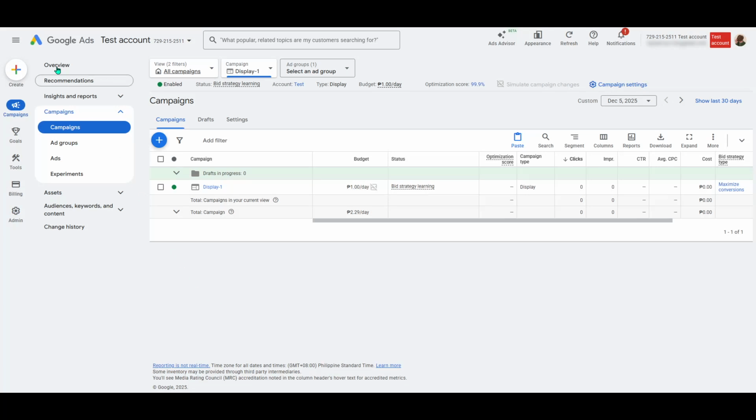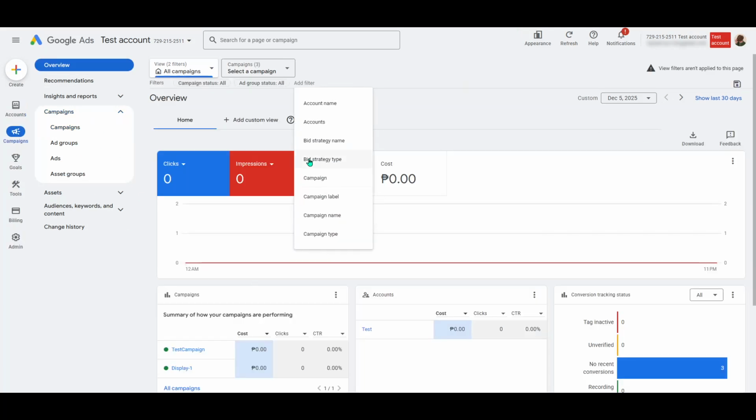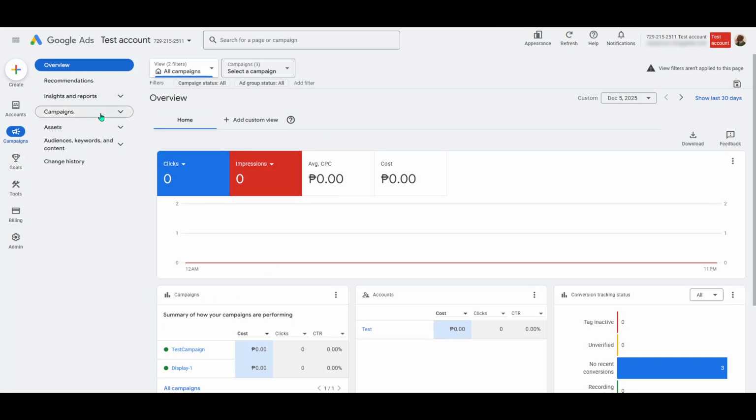In today's video, I'm going to teach you how to add more assets to Google Ads campaigns. First, make sure you're in your Google Ads account on the main dashboard. On the left-hand bar, click on Campaigns to open the list of campaigns in your account.